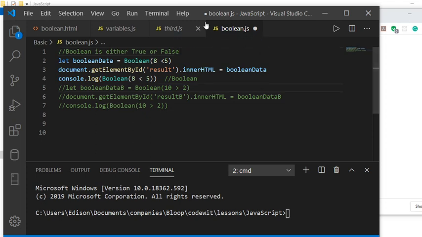Today we're going to be looking at Boolean. It's a data type in JavaScript. It's either true or false. So we're going to be working with Boolean.